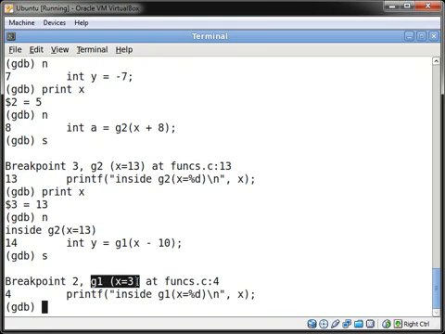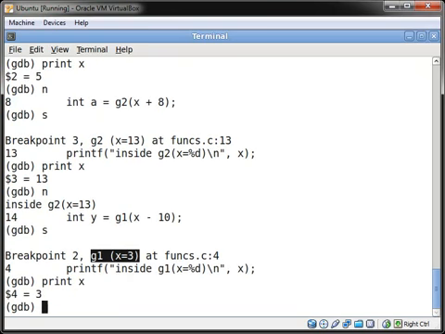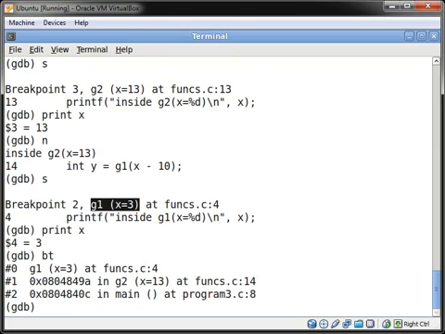The value of the argument x is 3. The bt command means backtrace. This command tells us the function calls. Currently, we are at function g1. g1 is called by function g2. g2 is called by function main. The bt command also tells us the value of the arguments. In g1, x is 3. In g2, x is 13.